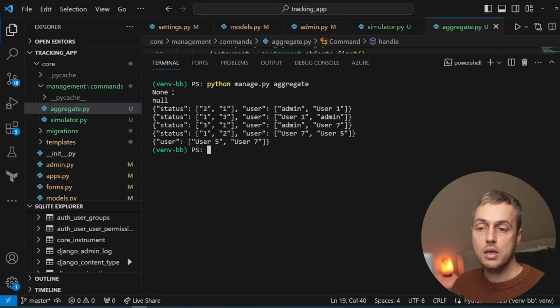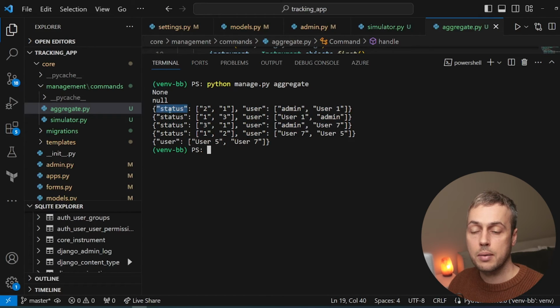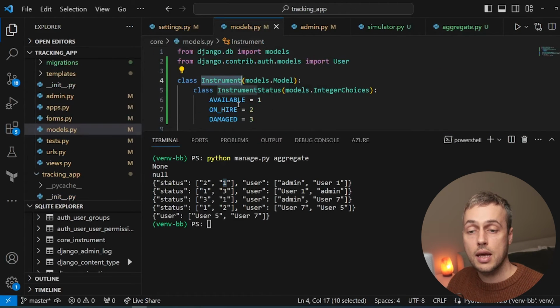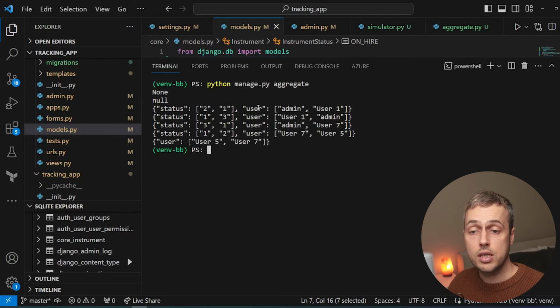Now you can see at the beginning we have none, nothing changed in the first event, and I think that's because the instrument was created for the first time, so it wasn't a change, it was actually a create event. But then after that we have some changes occurring here. For example, the status of that particular instrument went from 2 to 1, and if we look at the models.py file, that means that the instrument went from on hire to the status available. So that was the change there, and it also changed from user admin to user 1.